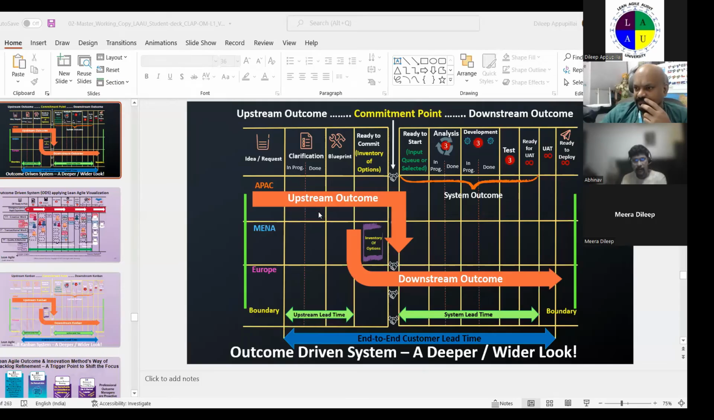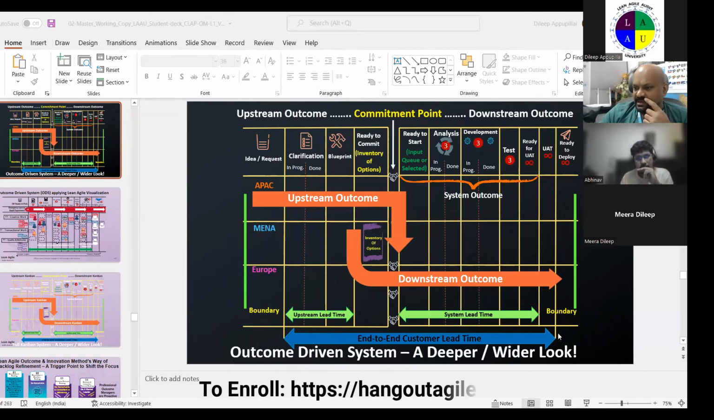Here, in this, it is very clear. This whole system is an outcome-driven system. Outcome-driven system. And here is the end-to-end customer lead time. Customer lead time, and this is the system lead time.